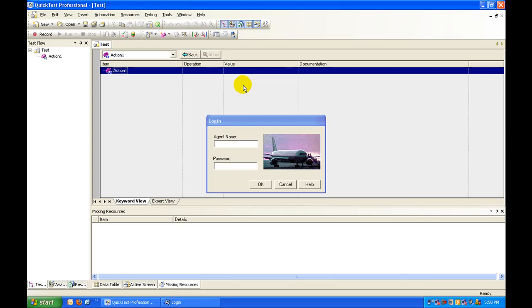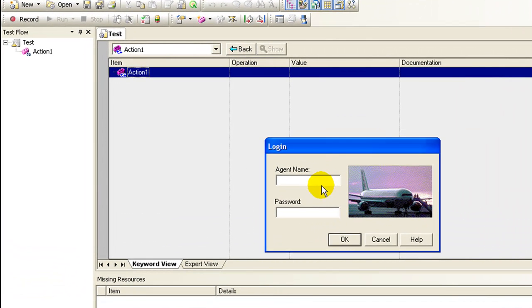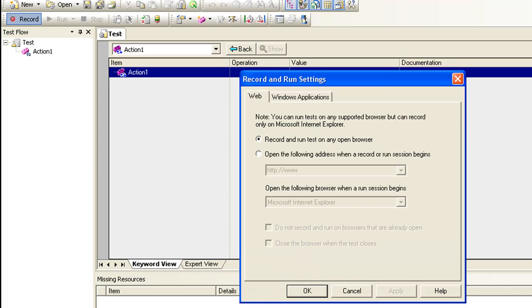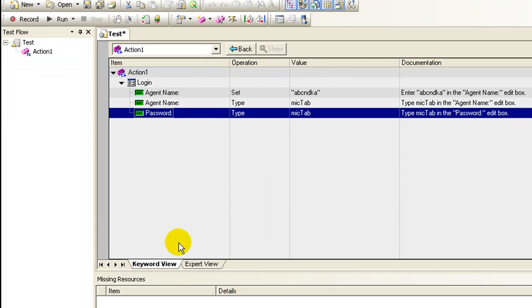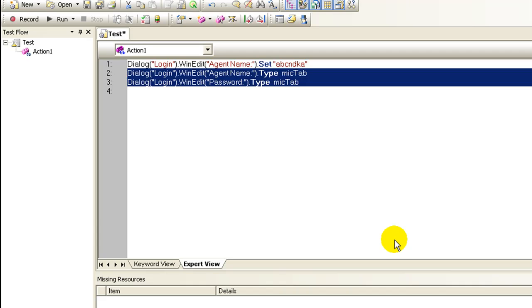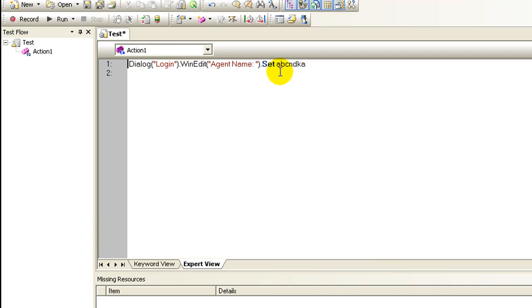Let's go ahead and execute step number 1. In our case, the object in question is the agent name edit box. In QTP, click the record button. Select the flight reservation application and enter any garbage value in the agent name box. Stop recording. You can do away with the garbage steps, the dummy operation used to record the agent name object.